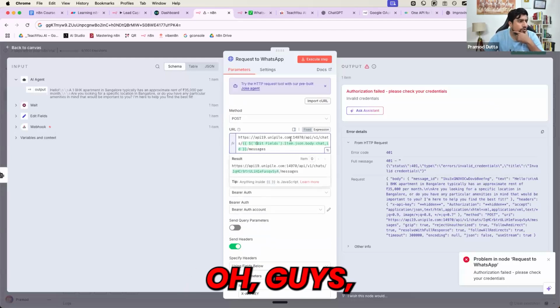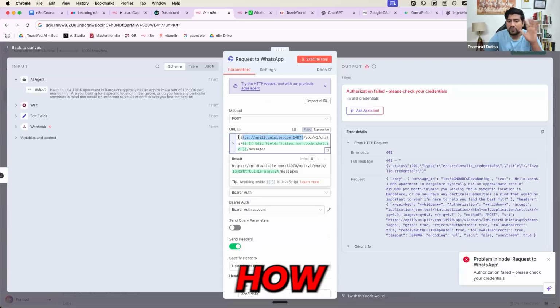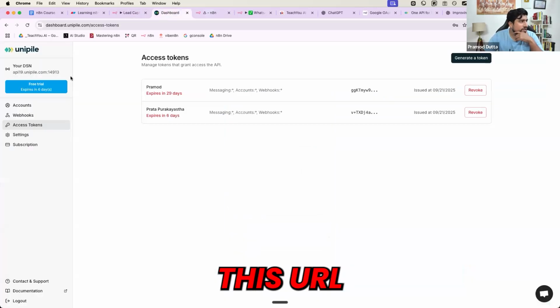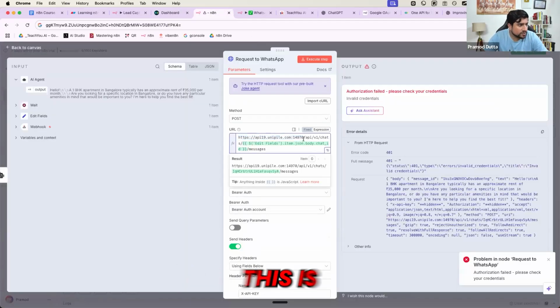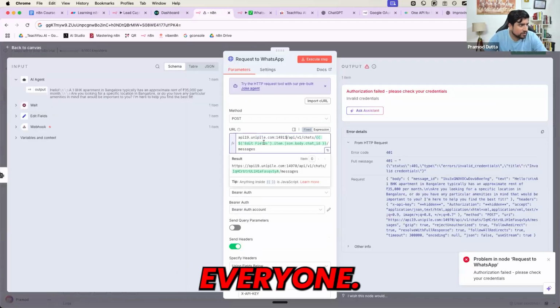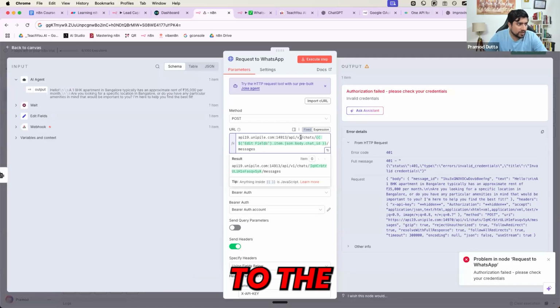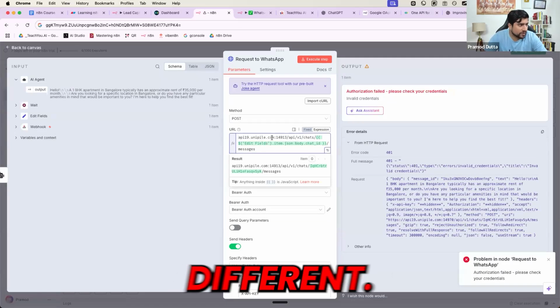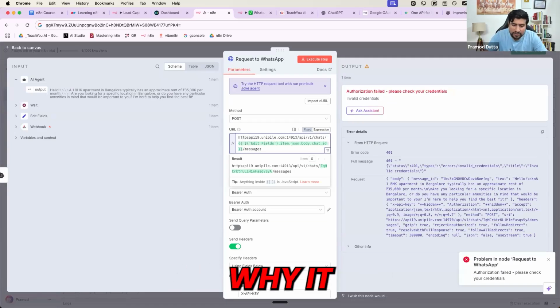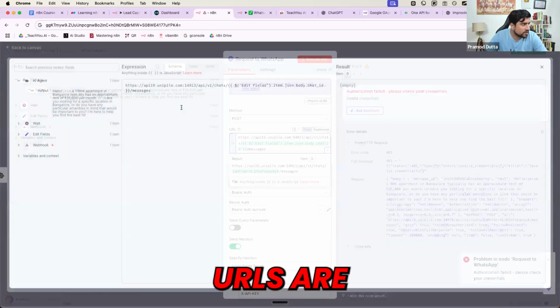Oh, guys, we need to change this URL also. How many of you agree with me? This URL we need to use for Hana, yes or no? Right. Absolutely right. So this URL we need to change, everyone. According to Pratap, the URL is a little different, right? So that's why it is important to make sure that URLs are correct.